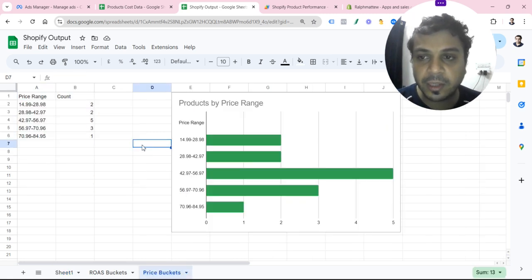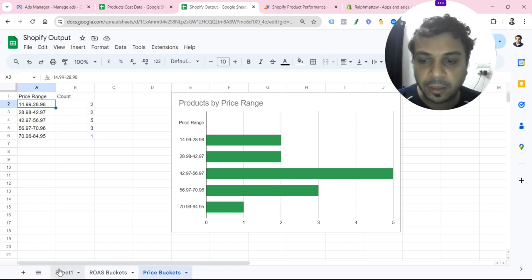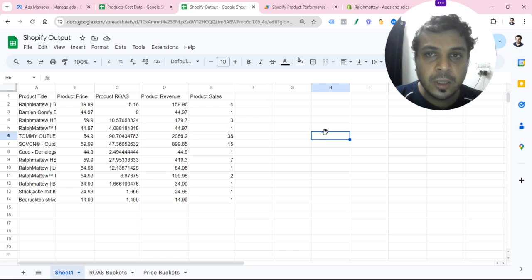There you go. This is another sheet where you have the price range, and you have the number of products belonging to each range, and you also have the nice little bar chart here. So this was it. I hope this was clear.